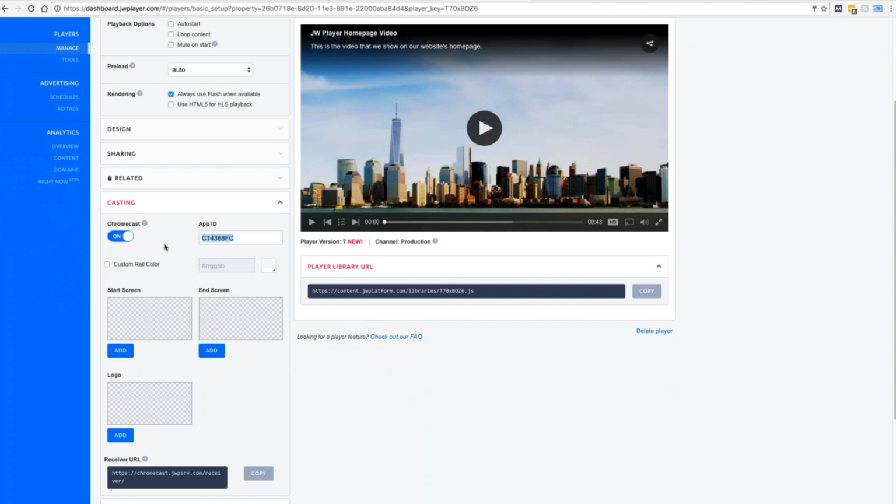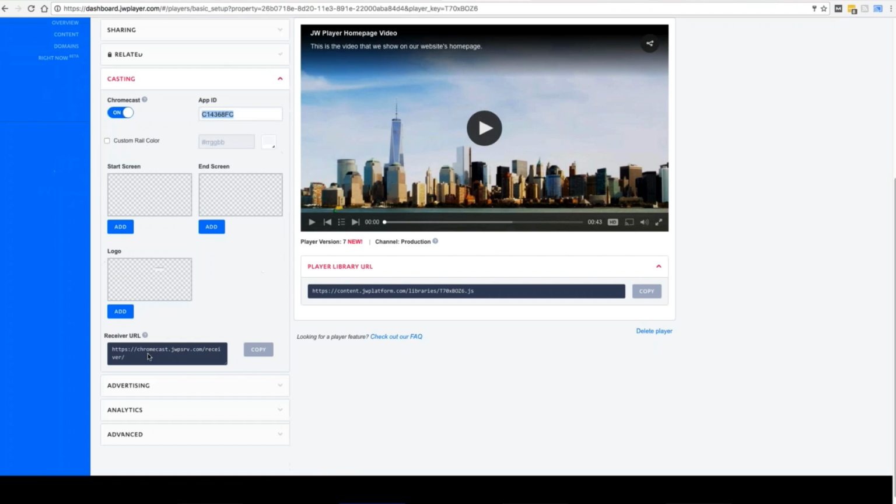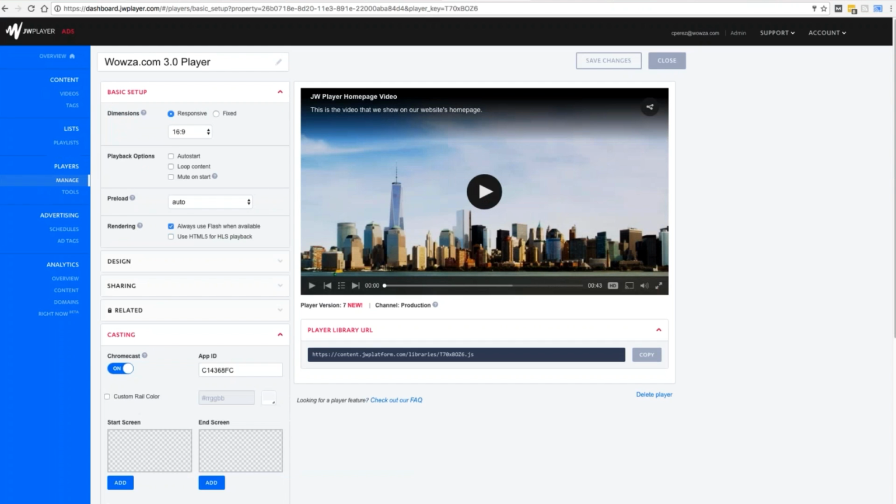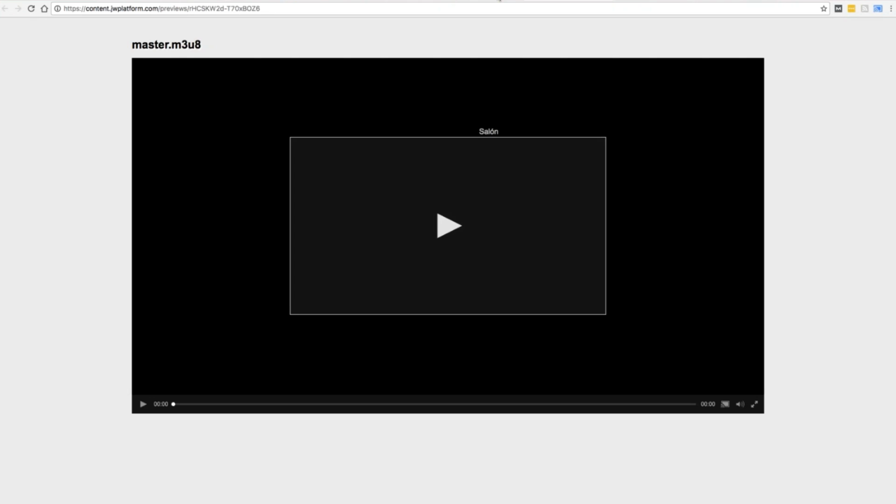I have an article, and I believe I recorded a video tutorial on how to enable your own Chromecast with JW Player and Wowza. So it's a great way to do it. You can add your own start screen, end screen, and logo. If you guys have ever used Chromecast, you can see that. And you can see here the receiver URL that's been generated for this particular JW Player implementation. I just wanted to throw that out there. That's a great way to enable your own OTT service.